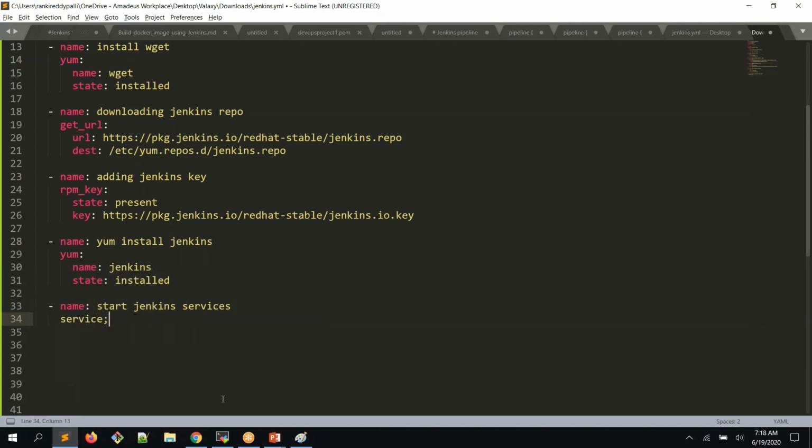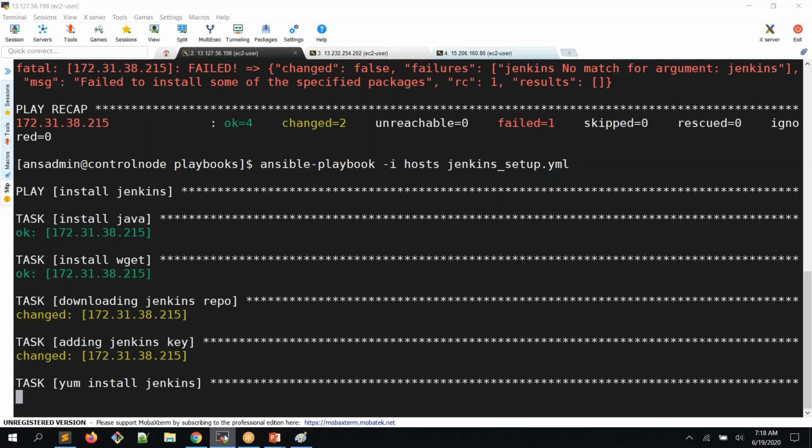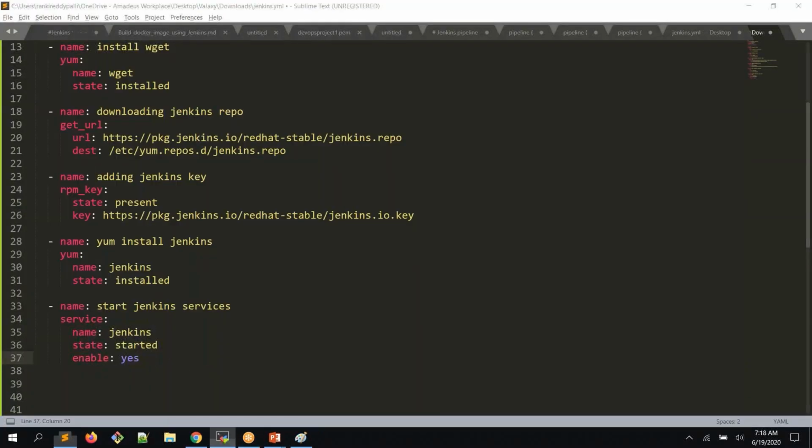Service module we are going to use for this. Name, service name is jenkins. State: started, and enabled: yes. Okay, this enable means even after rebooting your system, still the Jenkins server will start. If I don't give this one, you need to start your Jenkins every restart, or stop and start. Okay, it's still happening. We'll add this one once it is completed.